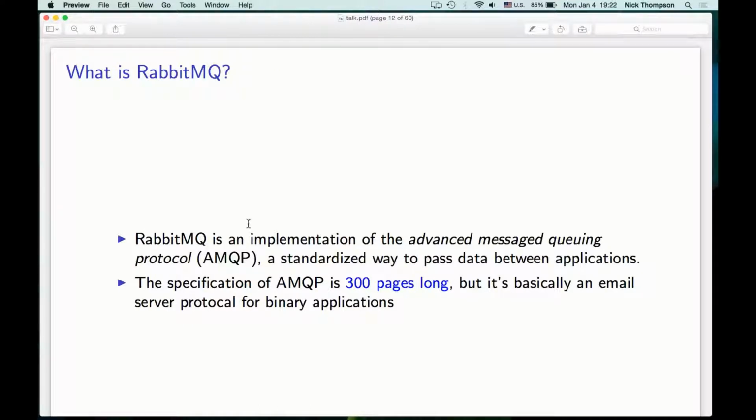So RabbitMQ implements the Advanced Message Queuing Protocol, and it passes data between applications. The specification is 300 pages long, all of it boring, but basically it's like an email server. It sits in the middle, it listens for messages, it gets them, and then it passes them along to whoever needs them.